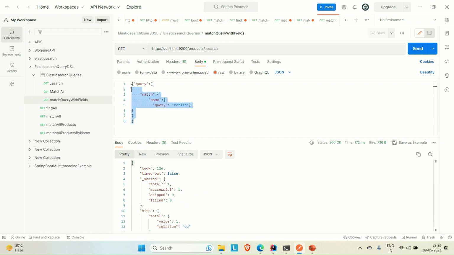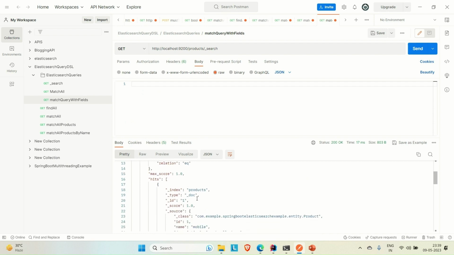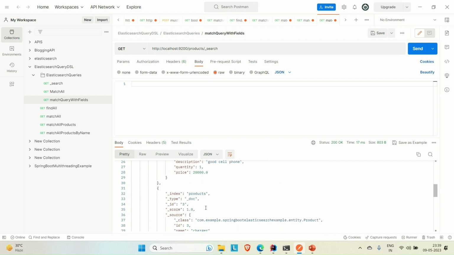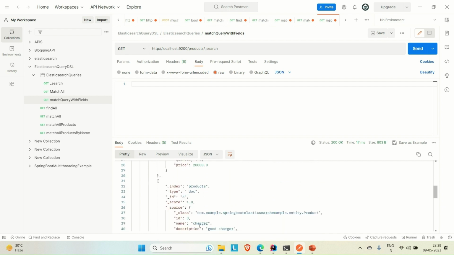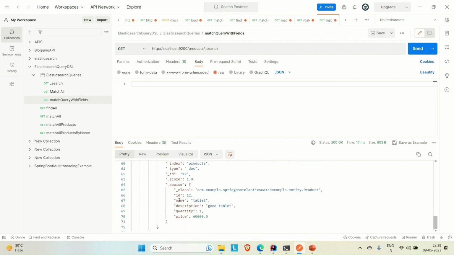Let me remove this query as of now and hit this to show you what all the values we have. If you go down, you can see we have the index products, and inside this we have the mobile, the second product as a charger, the third product as a laptop, and the fourth one is a tablet. We have different IDs for them.